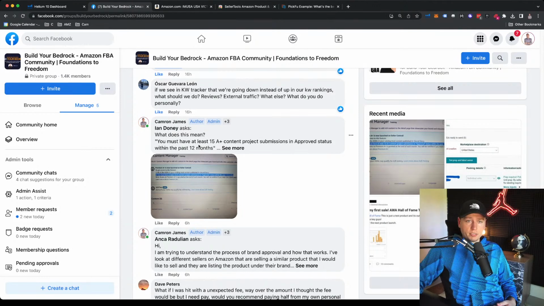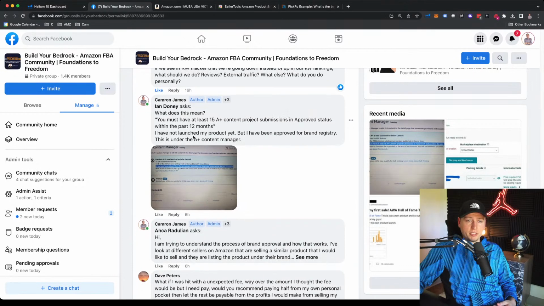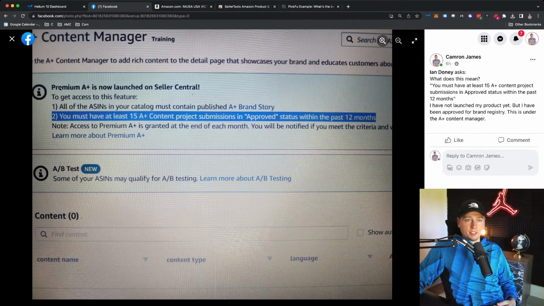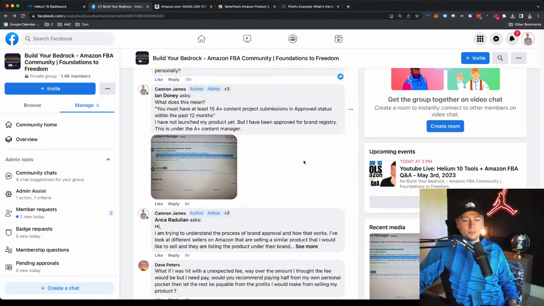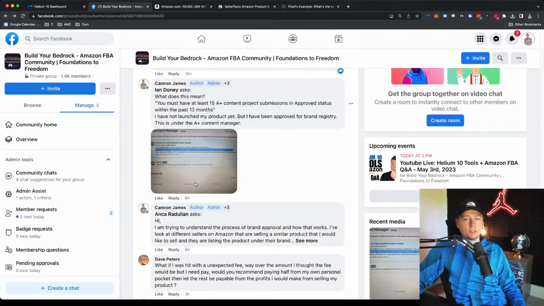Ian Donnie: What does this mean? You must have at least 15 A+ content project submissions in approved status within the past 12 months. I've not launched my product yet, but have been approved for brand registry. So this is A++ content, premium A+, which used to be a paid, invite-only program. This just means you get more flexibility and more options when making A+ content. What they're doing is opening this to the public. So you can hit that little learn more about premium A+ to learn more about it, but you can have videos on your listing. You can have a lot more stuff on your A+ content than just regular A+ content.